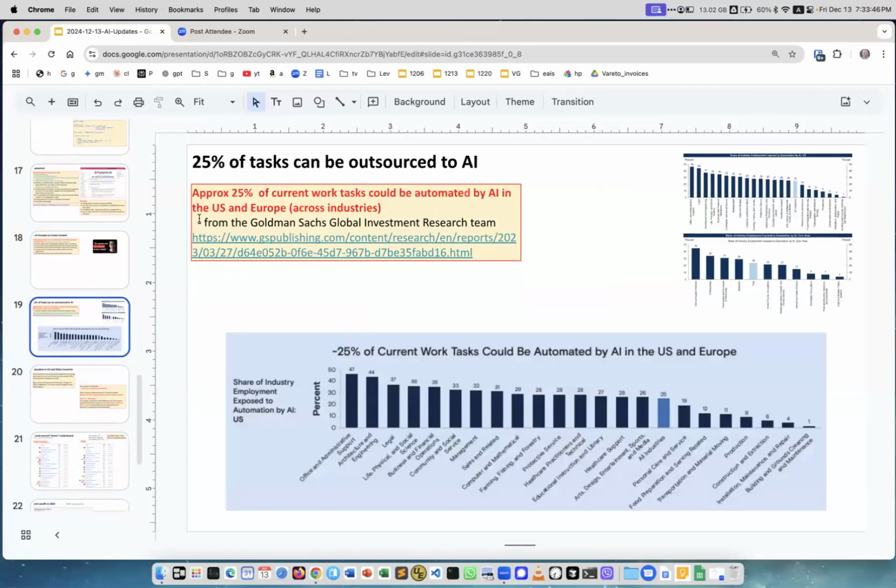Next is an analysis coming from Goldman Sachs of how AI can help. So their conclusion is that approximately on this level in the middle, approximately 25% of current work tasks could already be automated by AI in the US and Europe across different industries. So here you see office and administrative support, life, physical, social science, management, different industries, different tasks. So about 25% can already be outsourced. So it's just a matter of time before this will happen.